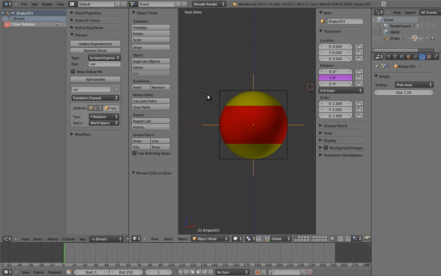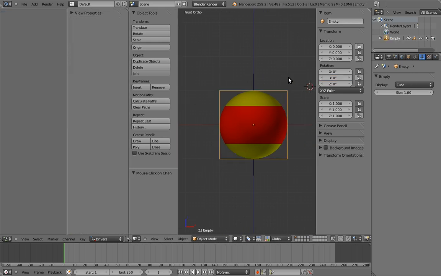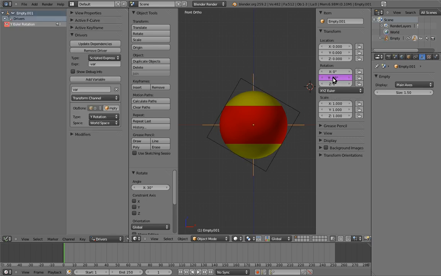Now if we rotate the main control empty, the new empty and the ball appear to stay stationary. But let's take a look at the rotation values of the two empties. The main empty has a rotation of 30 degrees right now, and the new empty has a rotation of negative 30 degrees, exactly the opposite. And that's why it appears to be remaining stationary, because it's doing exactly the opposite of whatever the main control empty is doing. And because the ball is its child, it too remains stationary. And in this way, we have automated the counter animation process.